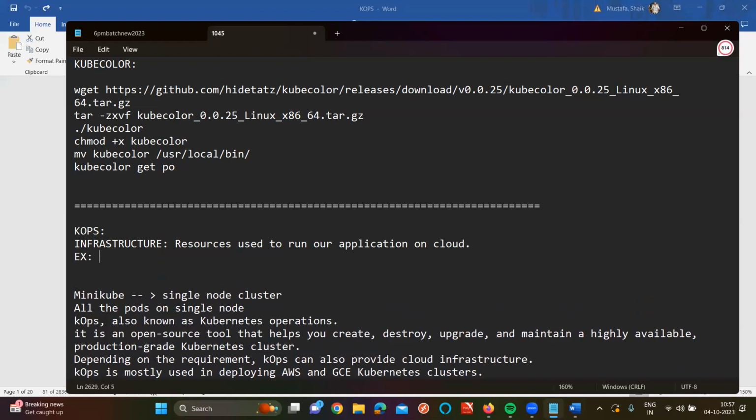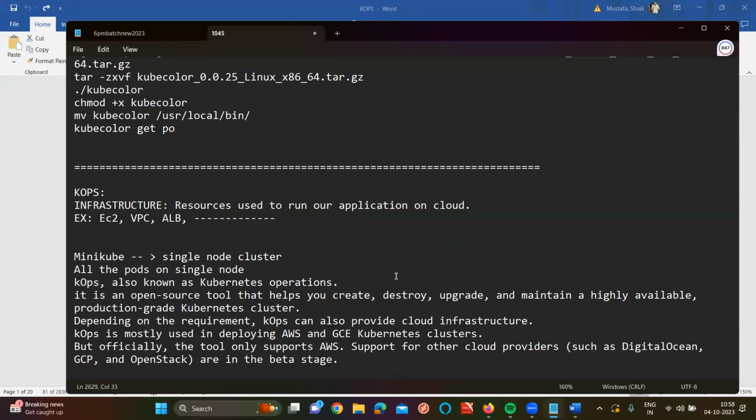What are the examples we can talk about? EC2 is one of the examples. VPC comes under infrastructure, as well as ELB, or else ALB, Application Load Balancer, and so on. All of this comes under infra only, sir. Without infra, you cannot host any application. So here, this is going to create the production grade cluster. Depending upon the requirement, Kops can also provide infrastructure. You know what is the meaning of infra, right? Resources to run our application on the cloud. Example, EC2, VPC, ALB, and so on. We have a lot of things actually.